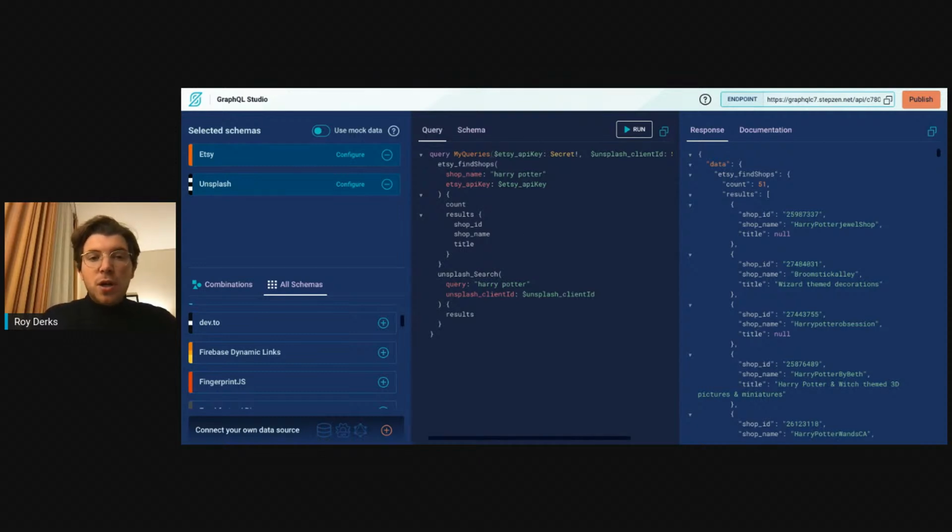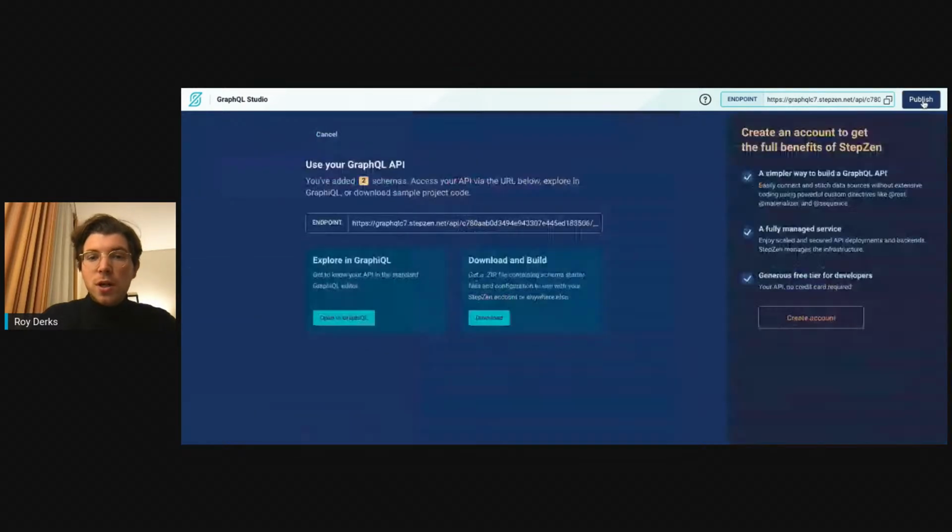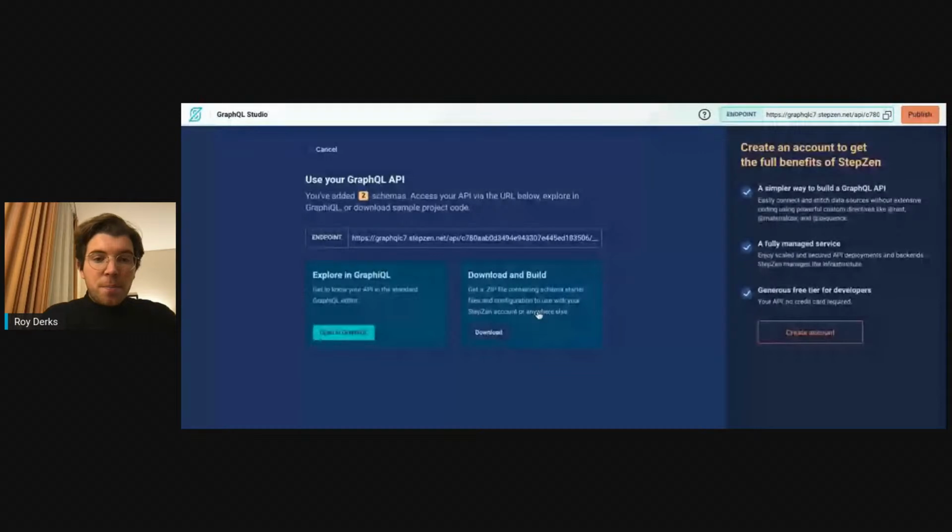And of course, it's suboptimal because we want to add an argument there that we can actually use on your own API. So let's bring it to my computer. And for this, I'm going to be pressing publish again. And instead of exploring GraphQL using this button, the thing I'm going to be doing is downloading the code. So now it will download a zip file.